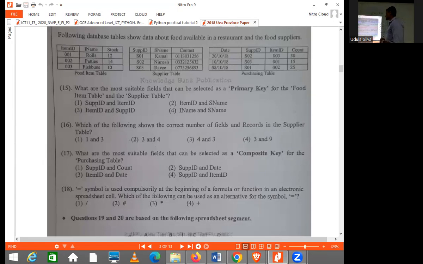Number 17. What are the most suitable fields that can be selected as a composite key? Purchasing table, supplier ID and the item ID. Fourth one.